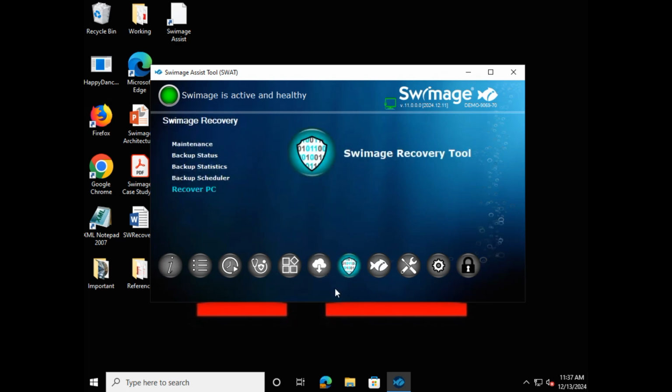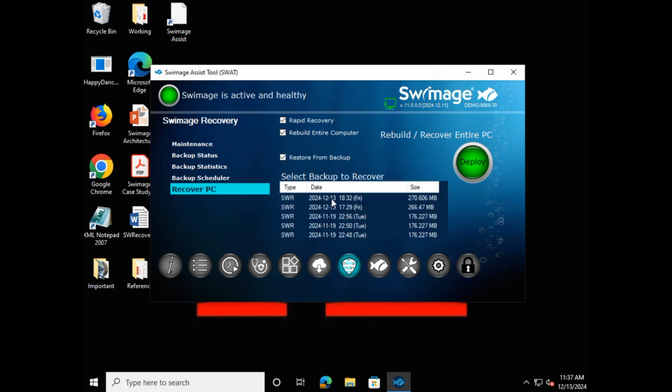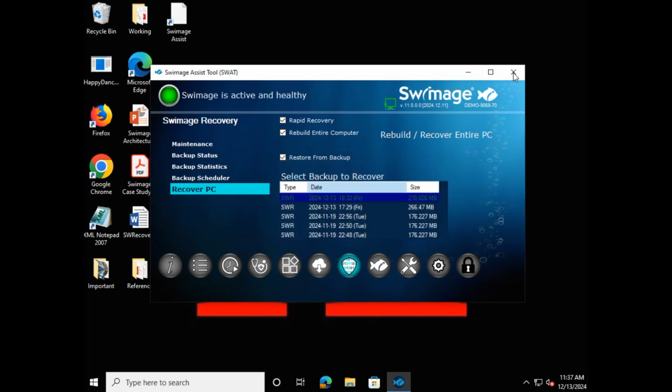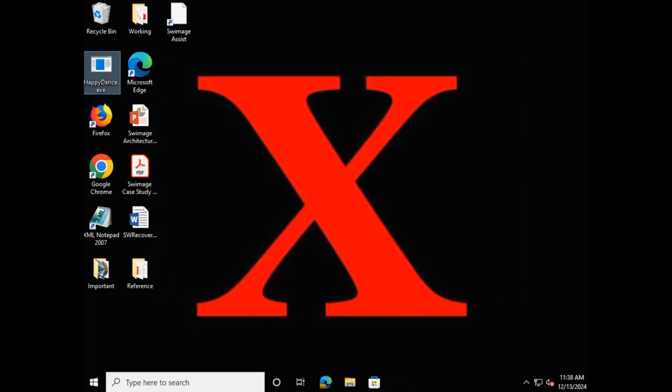Okay, so let's go back into the Swimage tool and go back where we were located with the recover PC, and then we'll show rapid recovery is turned on. We'll set that. We want to rebuild the entire computer, so it's going to rebuild everything, and then we're going to do a point-in-time recovery and do a deployment. Without a point-in-time recovery, it recovers the current state. That's if you have just simple malware, not ransomware, or you just want to refresh your machine, get rid of bloatware, whatever. It can do that.